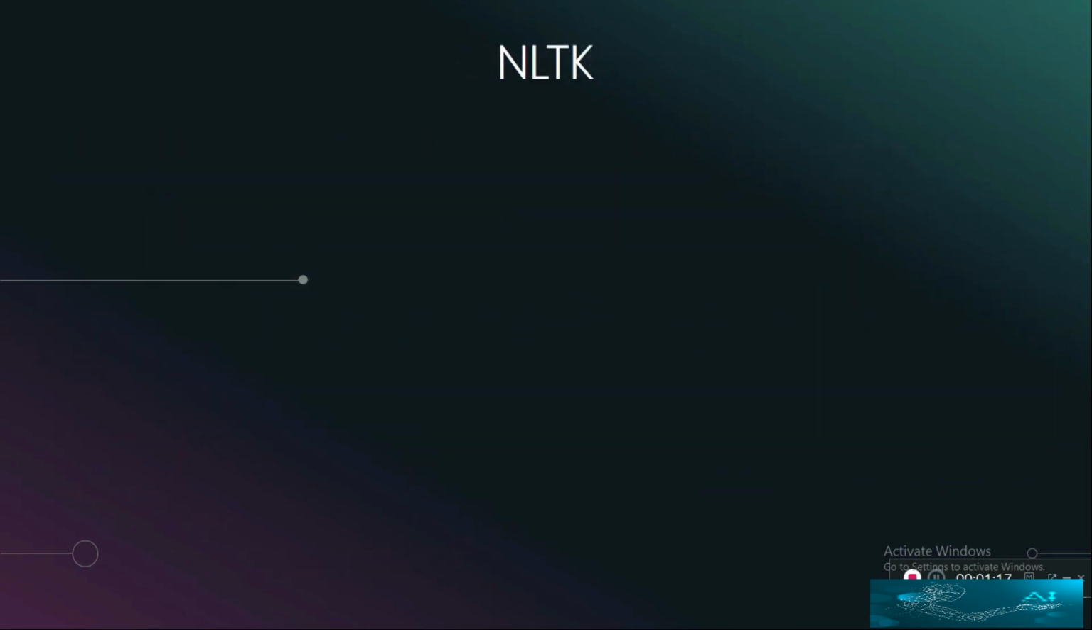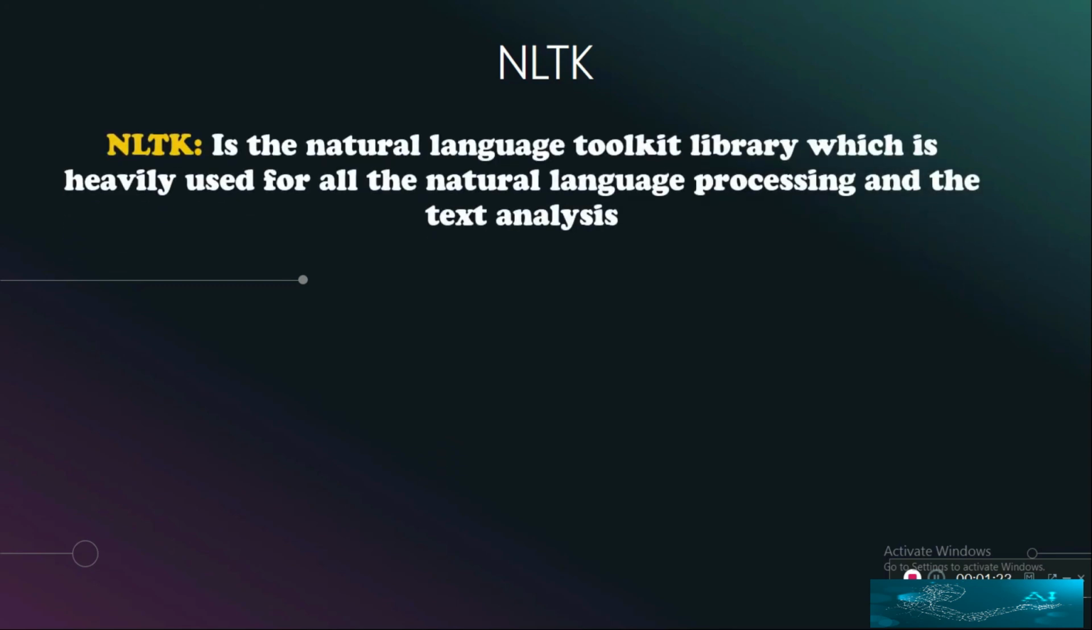And finally, we can execute all of these programs and all of these functions on the given text file. So we use NLTK in Python. So what is NLTK? It's the Natural Language Toolkit library, which is heavily used for all natural language processing and text analysis.